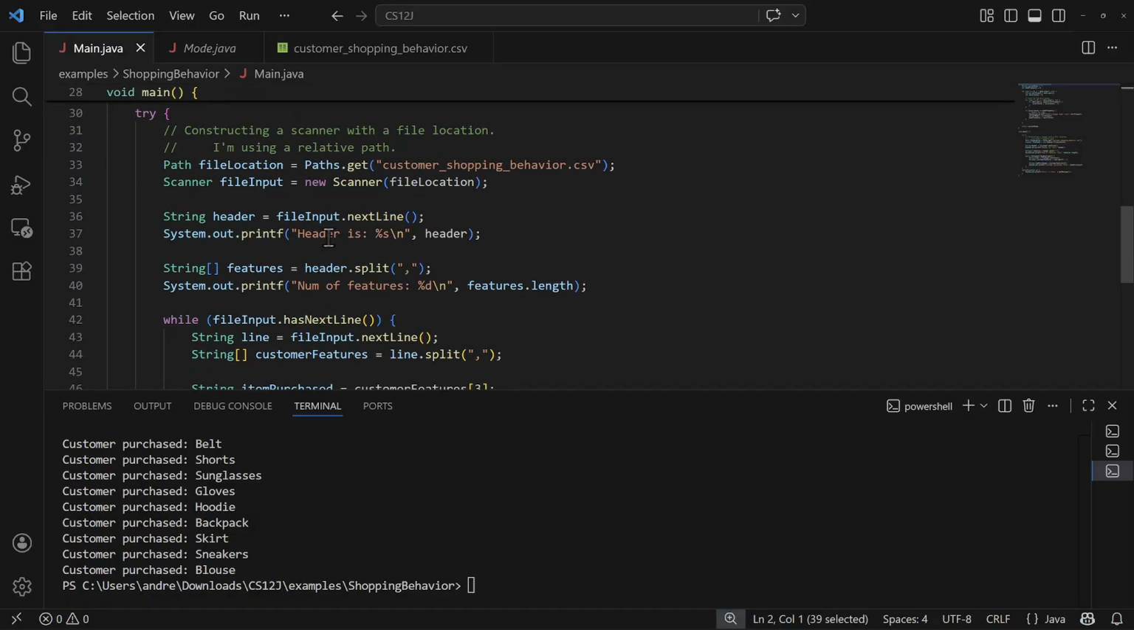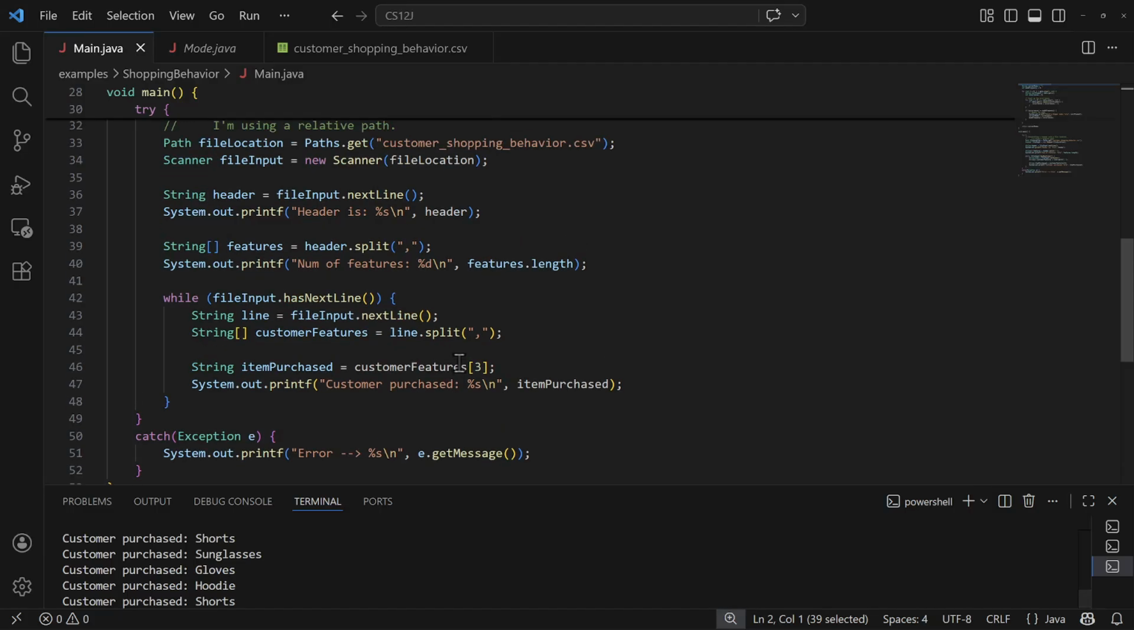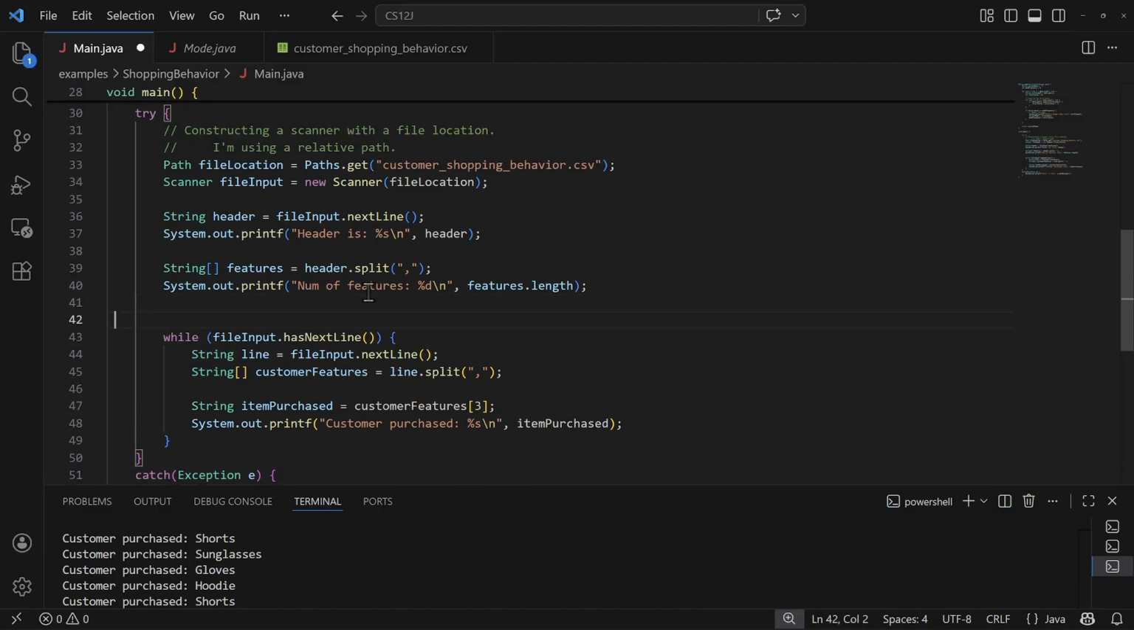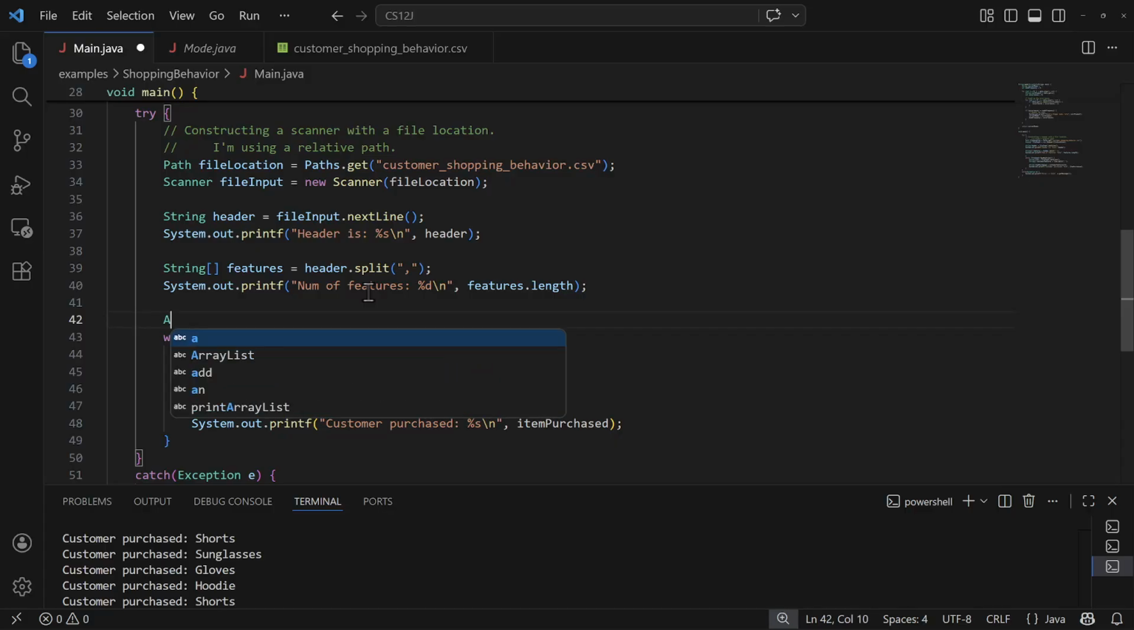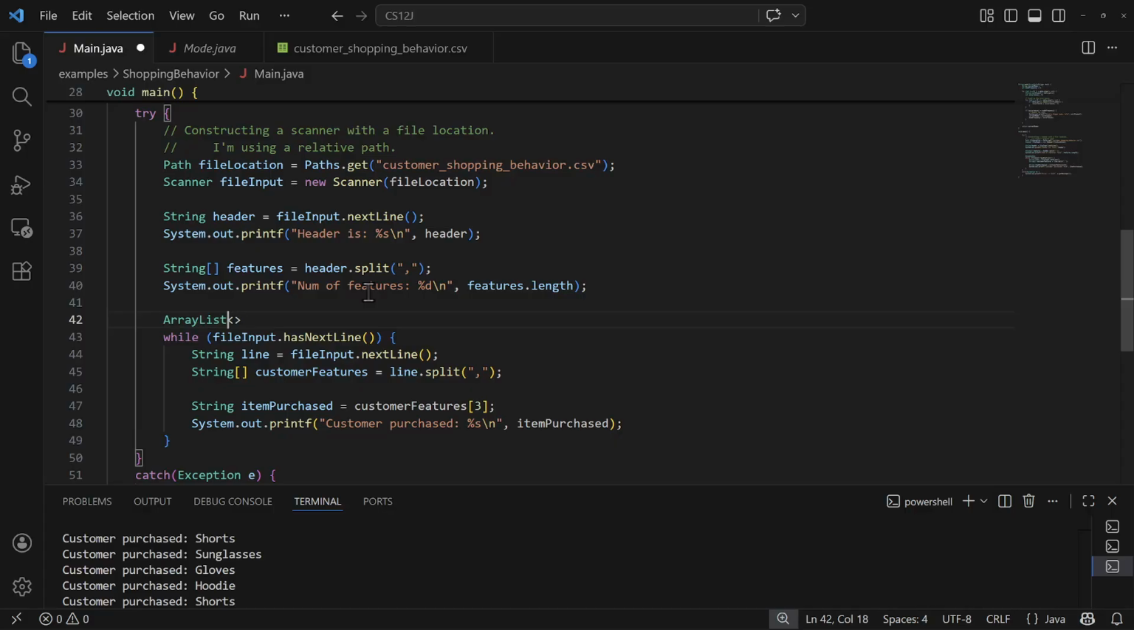All right, so you could create an array list. Let me go ahead and create one over here. I'm going to create an array list of strings. I'll call it items purchased. Okay, and I'm using a plural here, items with an S, so it's a little different from this one, item purchase. All right, so this is a plural. I'm going to say it's equal to a new array list of strings.